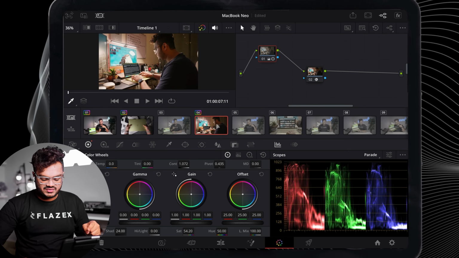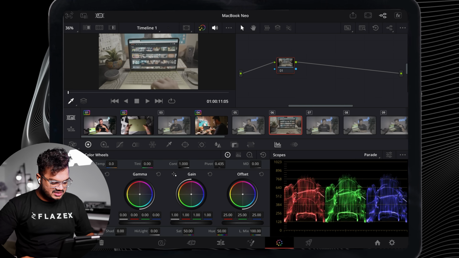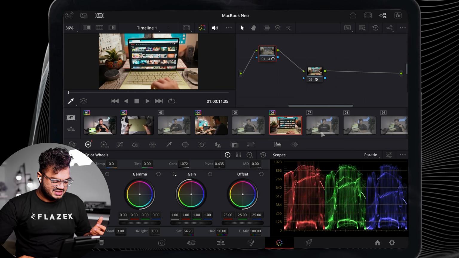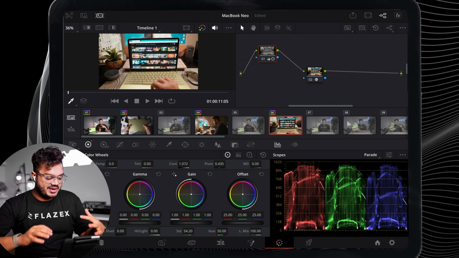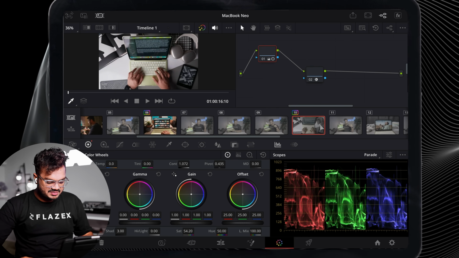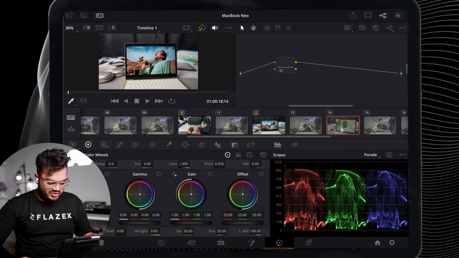For example, I want to color this one, so I have it selected. So I can simply copy the color from here and paste it over here. It's that easy. And after that, I can adjust the shadows and stuff to match the lighting. So again, Command V and paste it. There we have it. And keep pasting this for all the B-rolls that we have.